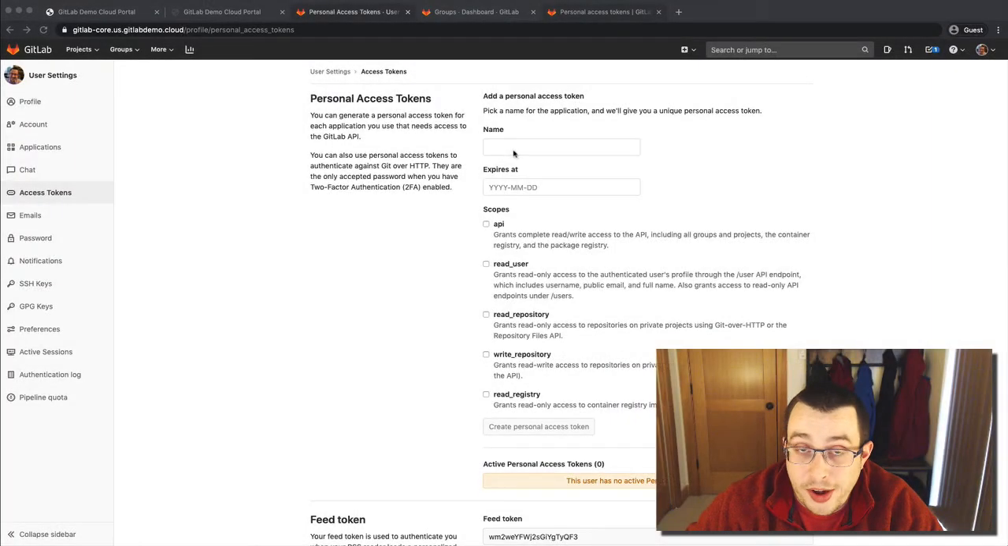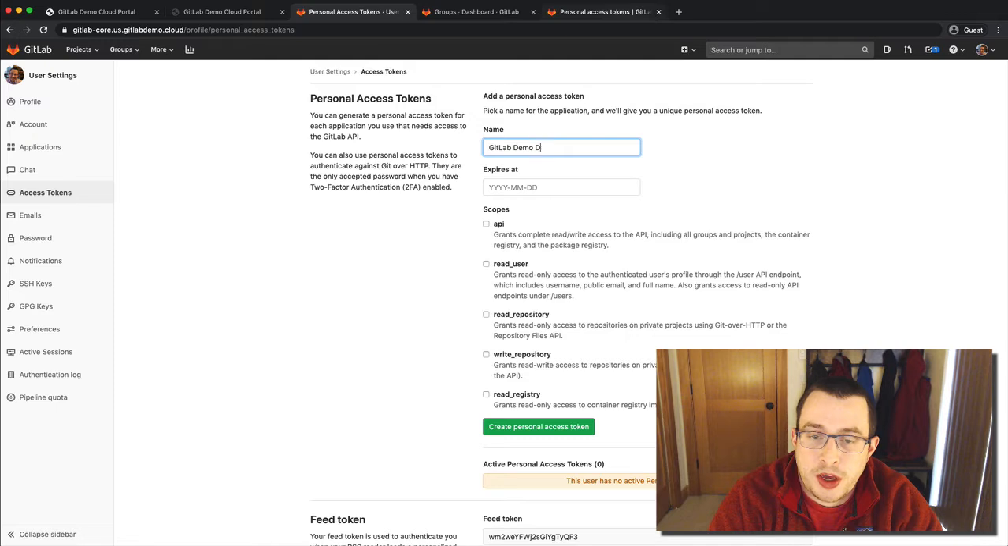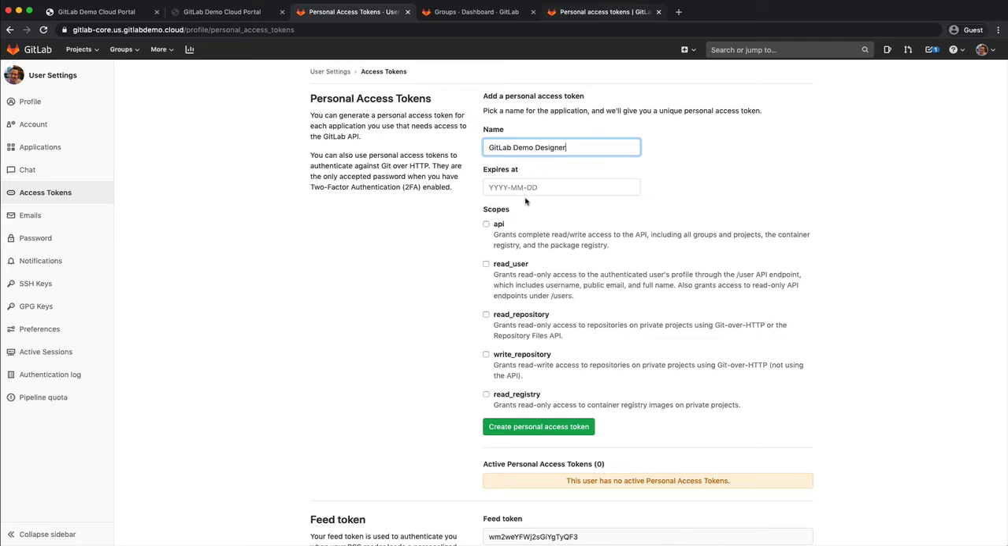When creating your personal access token, you just want to give it a friendly name. I'm going to say GitLab Demo Designer. Sounds like a good enough name for this. You can also set an expiration date if you'd like. You don't need to. I know that my key is going to be revealed in this video. I'm going to revoke that key right after the video is completed, so you don't need to worry about the vulnerability of the key being exposed, but it'll give you the full sense of how to add things in here. So we're going to leave the expiration alone.